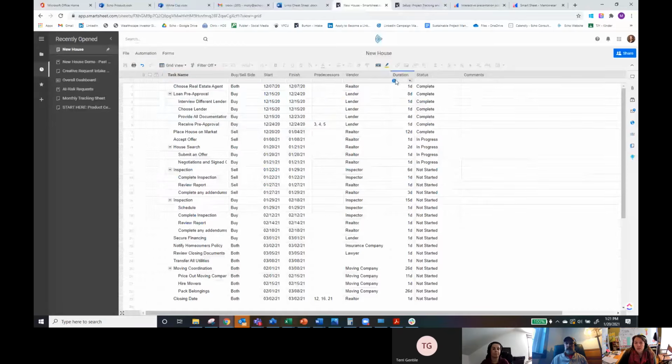The duration column is another column that is a system column. So this is going to be auto calculated based on the start and end dates. So start and finish dates. So these are system columns that are available. Start and finish are also system. You can create another column and calculate duration, but this is the system column version of that.